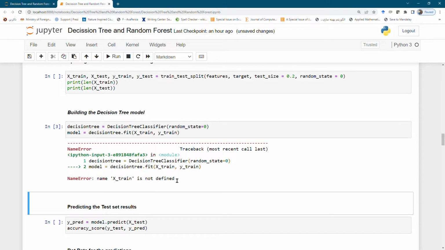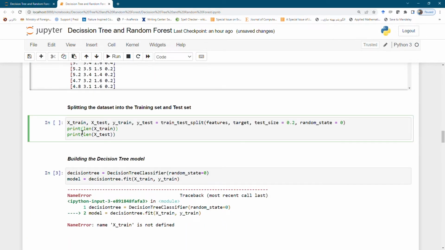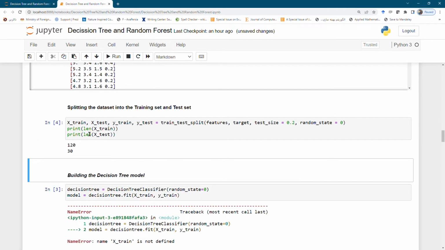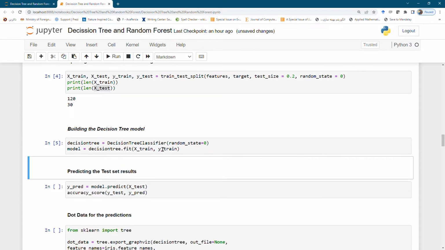There is some error here that we have to take care of. Why? Because in the previous one we didn't run X_train and y_train, X_test and y_test. Now it's time to run it. After you put X_train, the length is 120 samples, X_test 30 samples, meaning 80% training, 20% testing. Now you run again. Yes, this is already done.